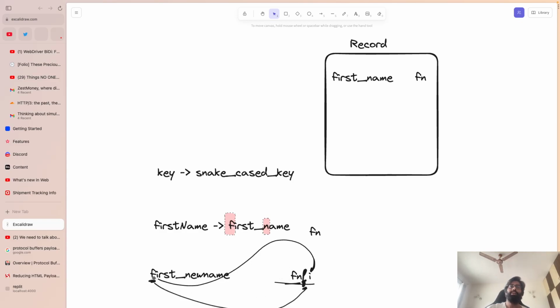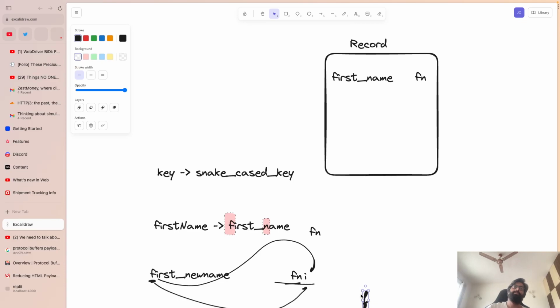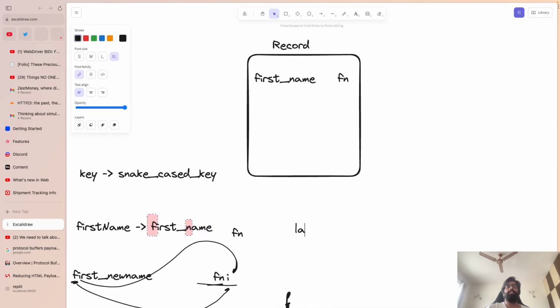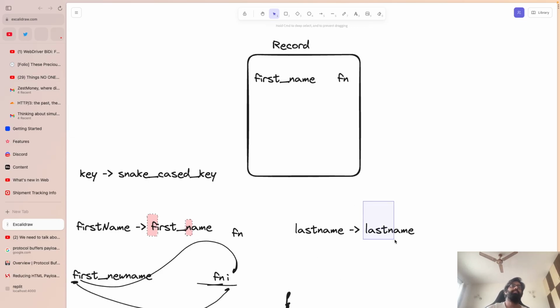So suppose if F and F is not unique, instead of appending the I here, I will remove the F altogether and try the uniqueness with this, and so on and so forth, instead of appending on top of existing characters that we have tried still. So this is what is happening for the snake case versions. But for the keys, for example, last name, if we snake case this, it will not actually convert into snake case because there is nothing to snake case.